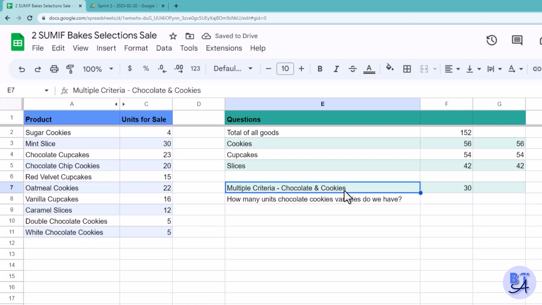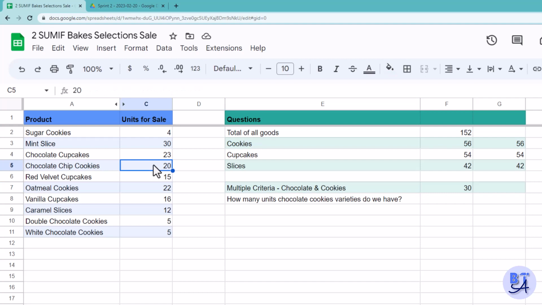We have 30 chocolate and cookies. So let's have a look here and see if that's correct. We have chocolate chip cookies and 20 of them. And we have double chocolate cookies, 5 of them. We have white chocolate cookies, 5 of those. So that's 30 in total.